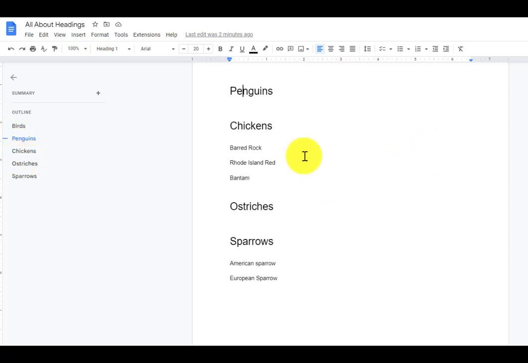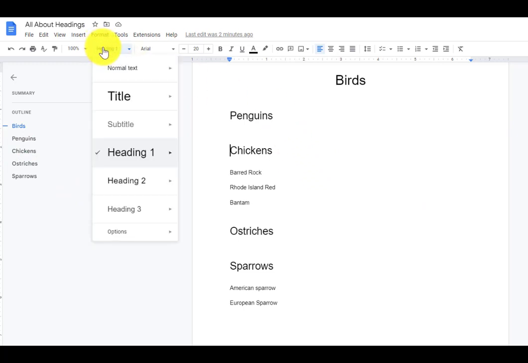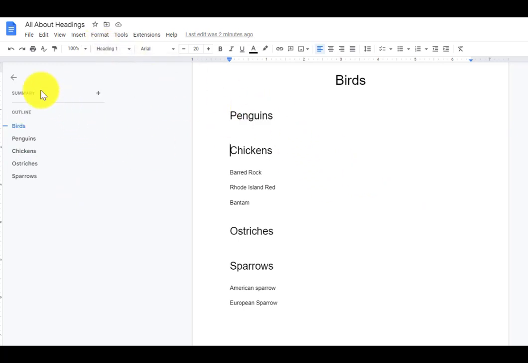So if this was a huge document and they were going through the whole thing, they wouldn't have to read through all the birds and the penguins content to get to the chickens. They could just sit here, birds, penguins, chickens, ostriches, sparrows, and navigate to chickens. The other benefit to having heading styles is that it comes up with this outline. So anybody could use it to navigate more easily. It's really important, and it's actually against the law to not have your document be accessible to people with disabilities, including vision disabilities. So that's why we use headings, and that's how you use headings in Google.